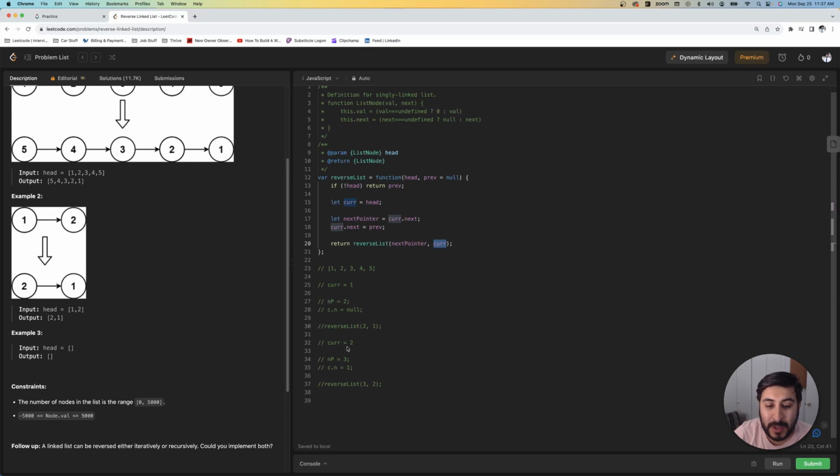And then, if we keep going through this problem recursively, what's going to happen is current is going to equal 2, and then the next pointer is going to equal 3, right? Because current.next is 3. And then current.next, we're setting that to previous, which is now 1, right? Because previous is now 1. So we're going to keep doing this recursively until we get to null. Once we hit null, like we have here, we're going to return previous, which is going to be the whole reversed linked list.